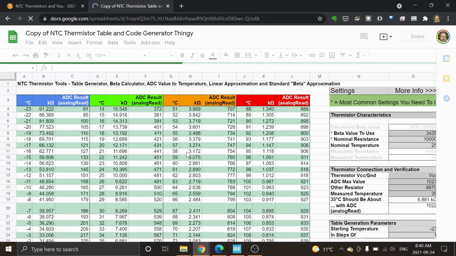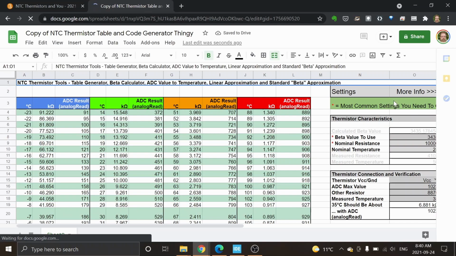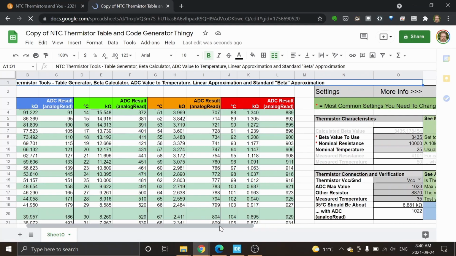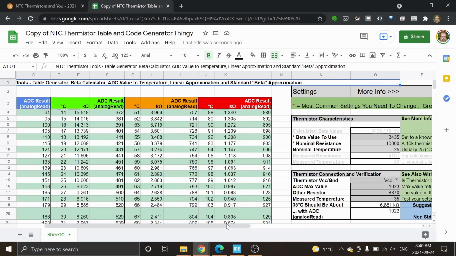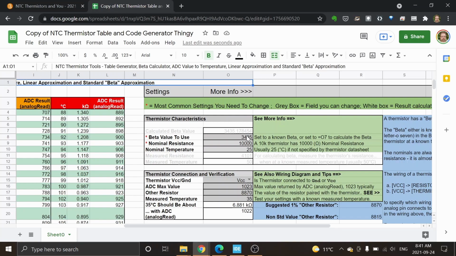Yeah, much nicer than yesterday. Okay, and so it has some information for you to use over here. So beta value to use.